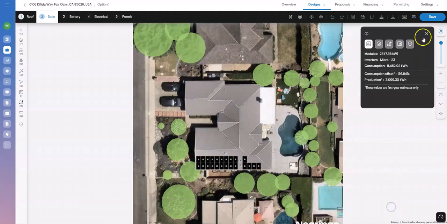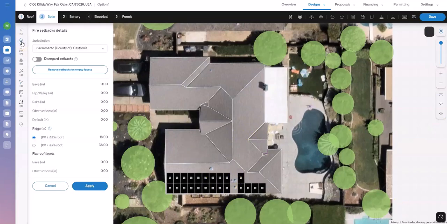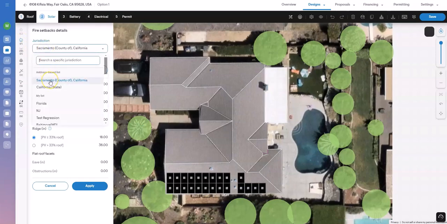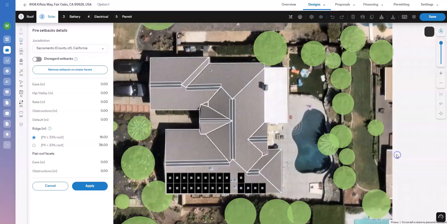We already have our roof drawn for us, and we already have our panels placed. So you want to make sure that your jurisdiction is correct. We're going to go ahead and use our address-based listing. So this project is in Sacramento, California, and we want to make sure that we can actually see our fire setbacks. So we'll click this little eye and toggle on fire setbacks.